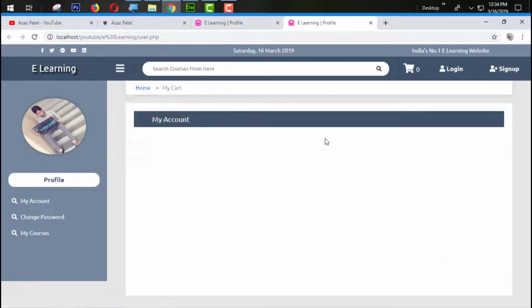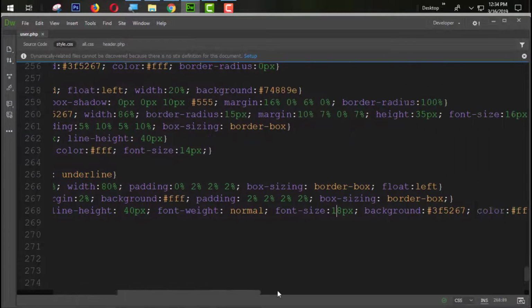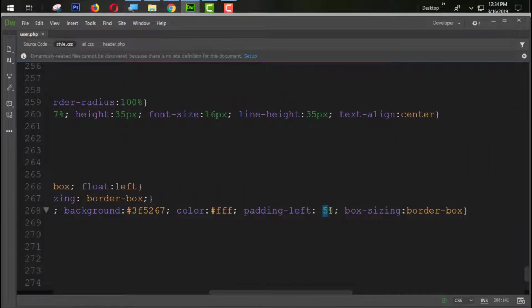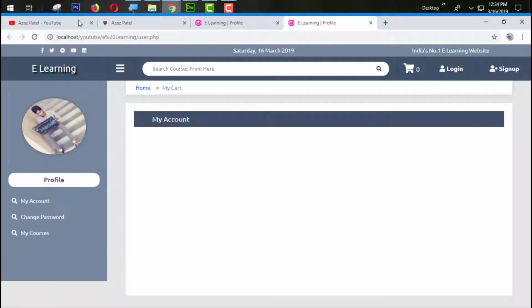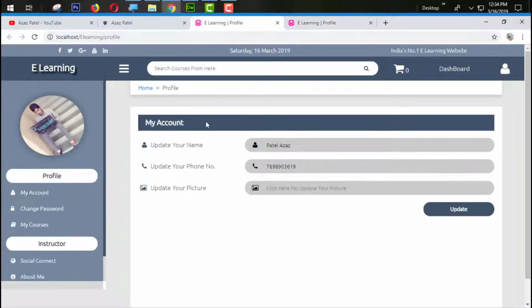So you can see that now the output is coming perfectly, but it doesn't need 5% of padding from here, so we set 3% only from here. Let's refresh the page. Now it's looking very good and perfect output. Now let's see what we have done here.